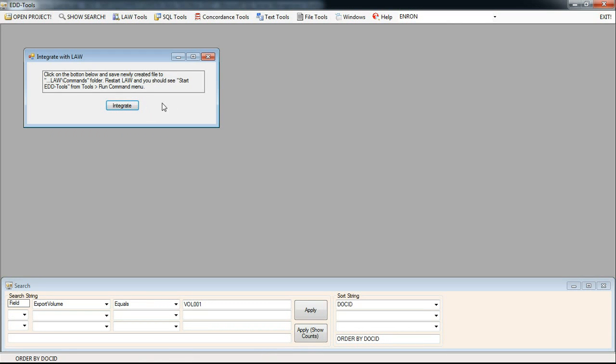Integrate with LAW. This lets you start EDD-Tools right within LAW, so you would go to Tools and run command, and EDD-Tools will appear there. Just follow these instructions on the screen.